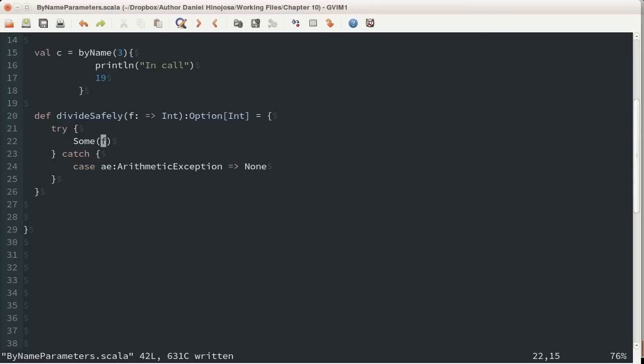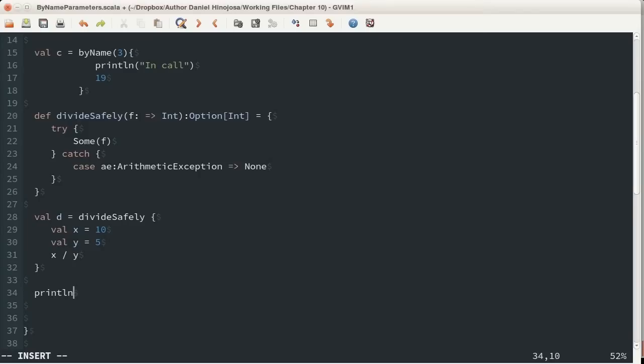We don't cover it in this video series, but you can take a look at the API for more information. So we have our option here, and what I'd like to do is give this a try. Val d is going to be called divide safely, and now because this is a by-name parameter, we can treat this like a block. In this divide safely, let's say val x is equal to 10, val y is equal to 5, and we'll do an x divided by y. When we do this, this should return a Some of 2.